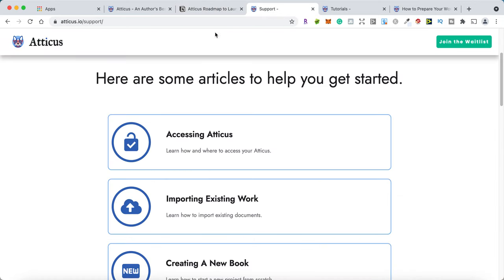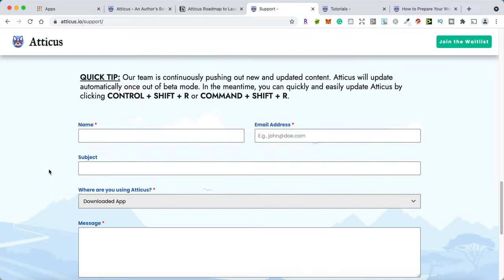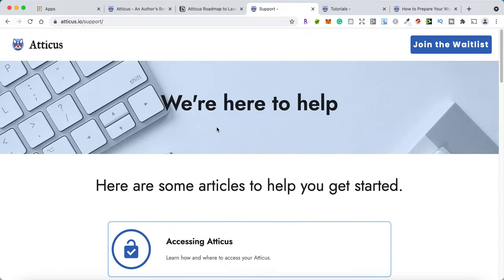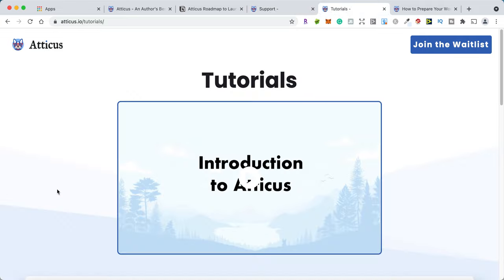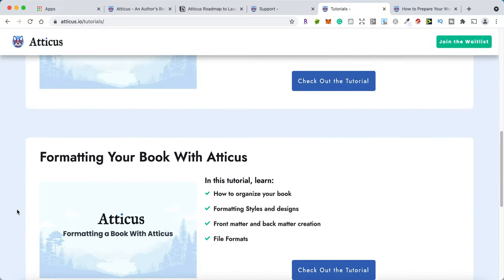I guess I should cover support. If you need any support, they've got a fantastic team over there. I've emailed a few times, and they've always got back to me very quickly, under 24 hours, polite and professional. And also, don't forget to check out the tutorials. If you have any issues, check out the tutorial section first.